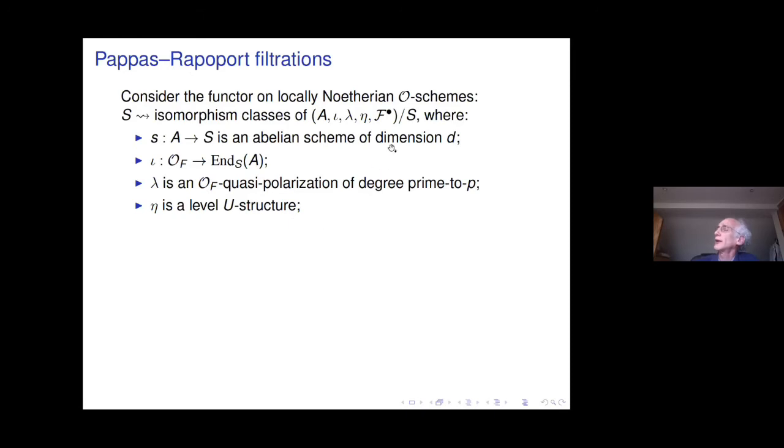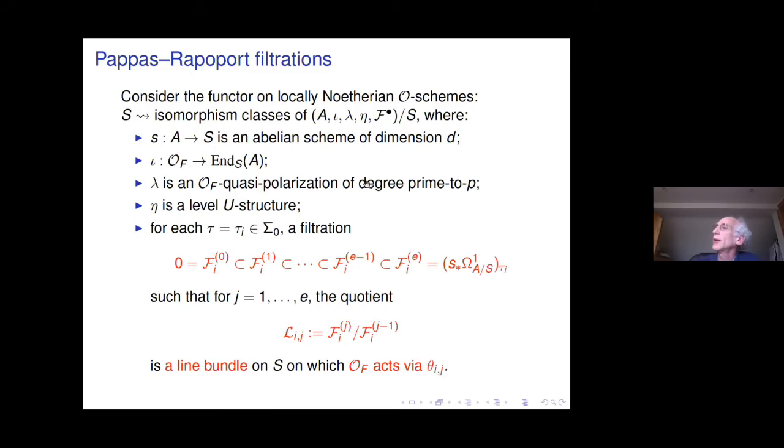So this is the standard data in the definition of the moduli problem for PEL Shimura varieties, except I'm not specifying the polarization module. I'm only requiring that it be of degree prime to p. And then the additional ingredient here, to deal with the possibility that p is ramified, is to introduce a filtration as part of the data.